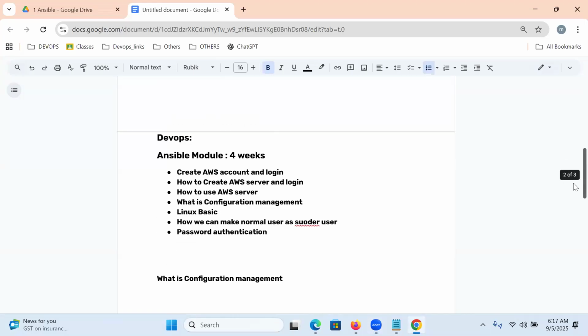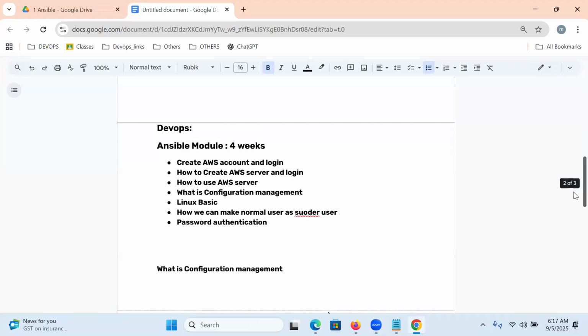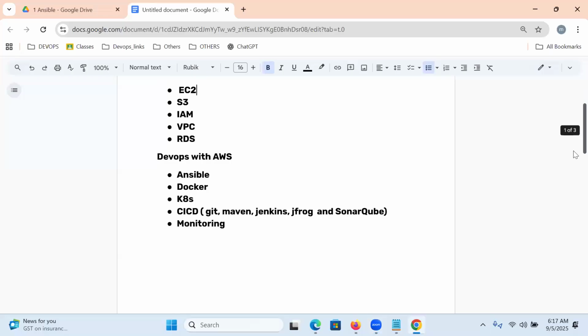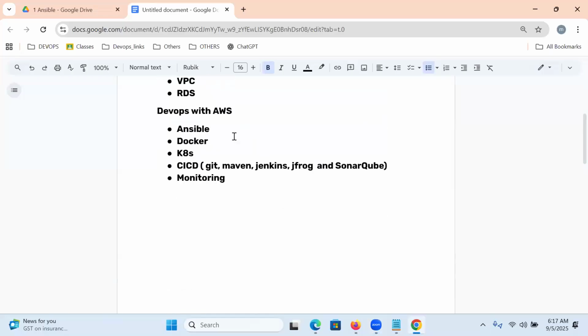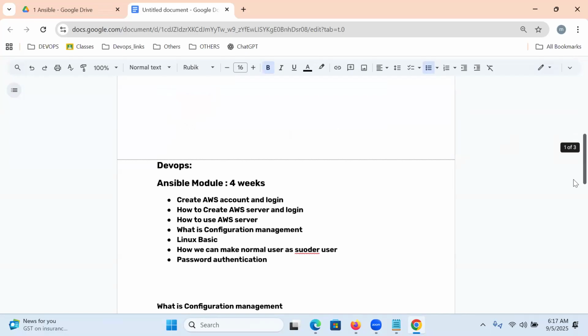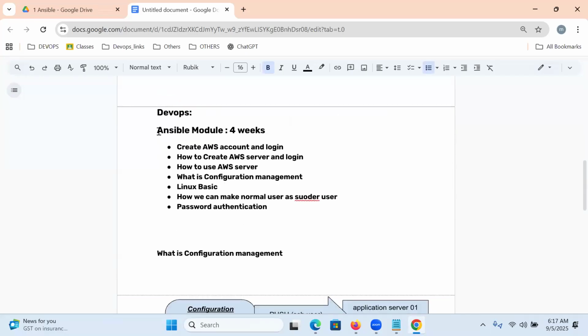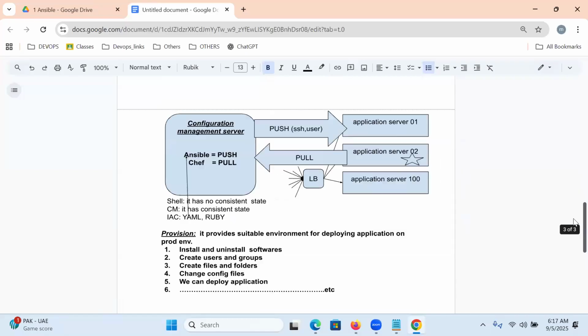So in DevOps, we started with Ansible. If you want to start with Ansible, the Ansible module itself, we're going to be discussing for about 4 weeks of time. So before starting the Ansible module, what are the dependencies? Creating an Ansible account and login, creating an AWS server and login. How to use a server, we have experience. What is configuration management, we understood in the last class.